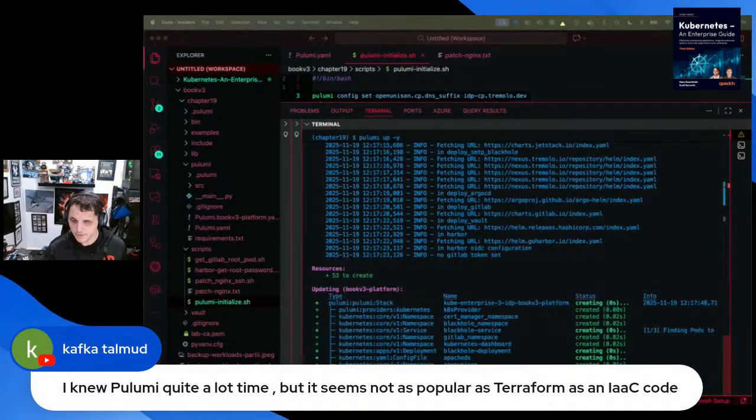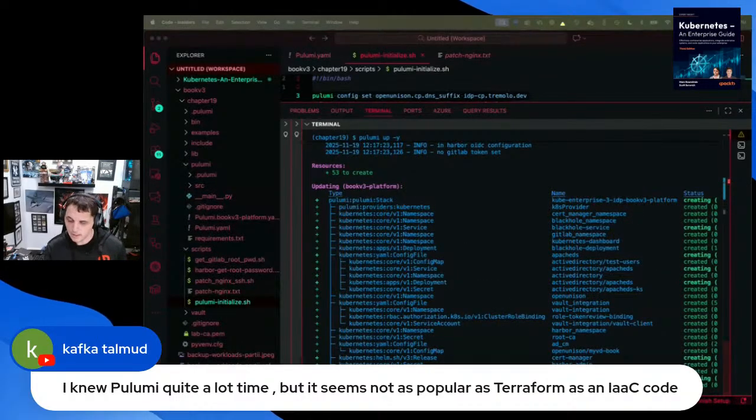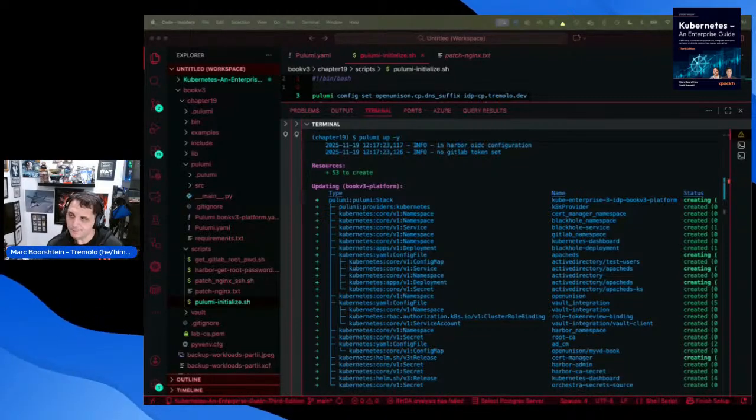Pulumi has been around. It isn't as popular as Terraform, which kind of makes me a little sad. I quite liked working with Pulumi. This was my first experience working with it. It definitely has some quirks that we're going to talk about, and we're going to spend some time on. But Pulumi. So let's talk a little bit about infrastructure as code.